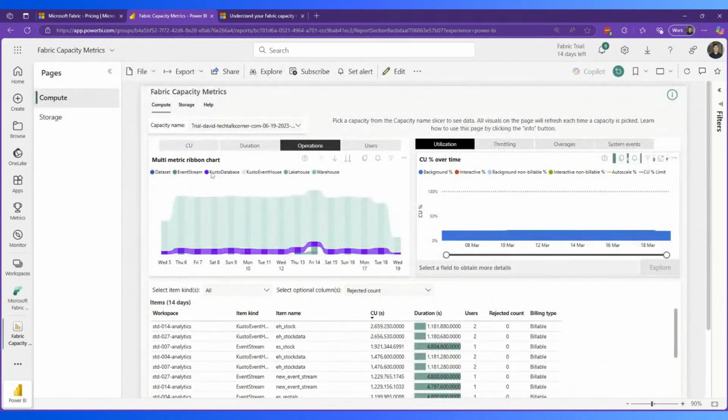It's great to get this Microsoft Fabric monitoring app out of the box. It is one of the first items that you should be provisioning when monitoring Microsoft Fabric capacities, but at the same time, it has some limitations.